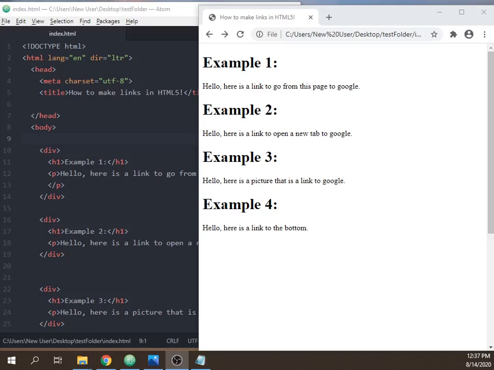Hey world, Dave here with Zero to Dev, the channel following my journey to break into professional web development and programming. Today I have a quick tip video for you on creating links in HTML5.